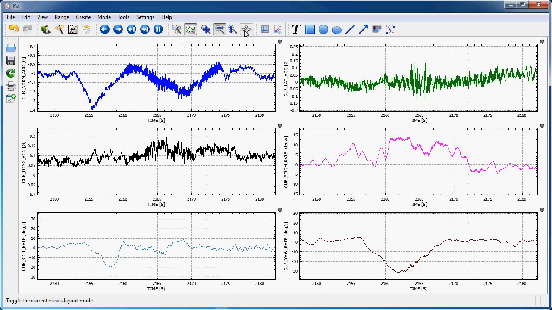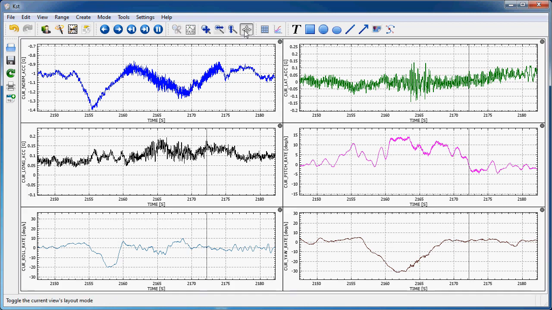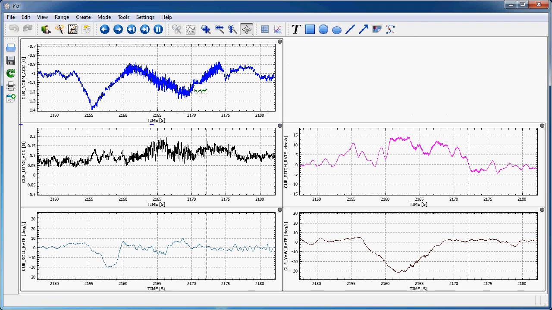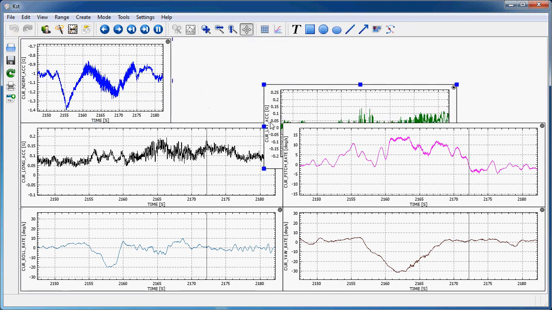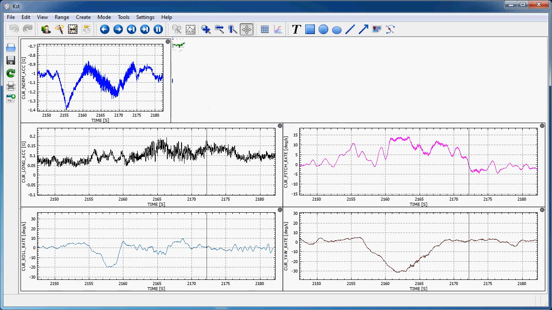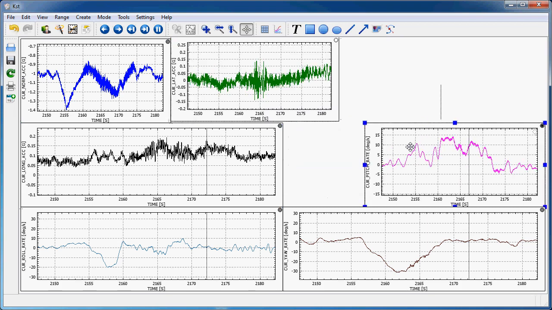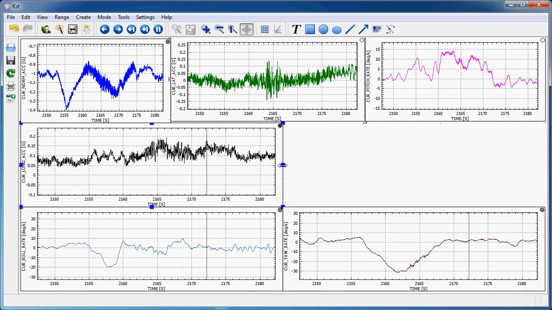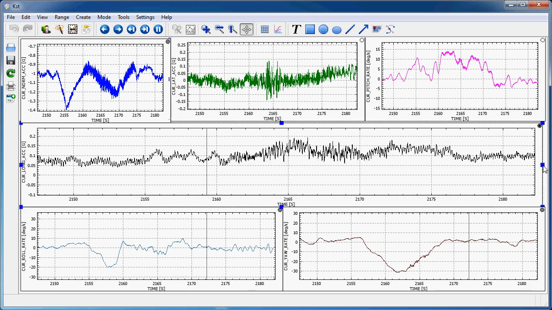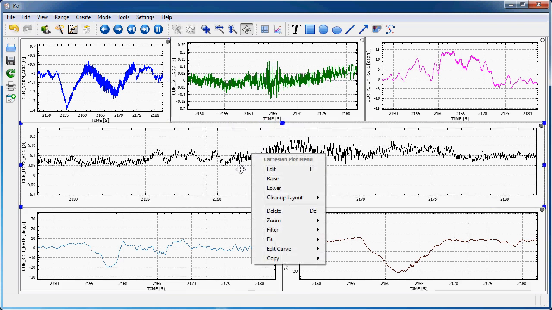Now the other button you have here in this toolbar is the so-called layout mode. It allows you to work with the layout of your plots if you want to rearrange them, for instance like this. You could do pretty much everything you want. You can also use the right mouse button, and you will see here a number of options like raise and lower. You could put a plot on top of another one and so on.